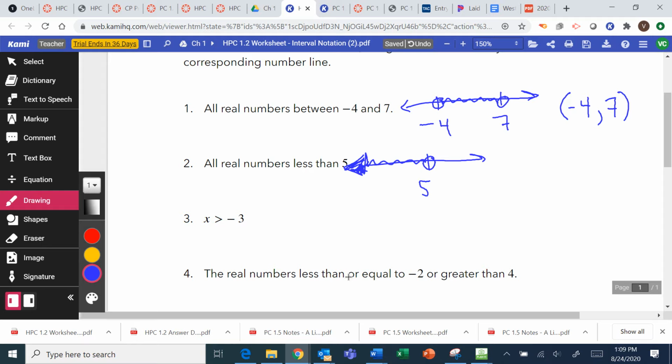The very farthest thing on the left is -infinity. And -infinity is not an actual value, so you cannot have a bracket for -infinity. You just have the parenthesis. And then it goes all the way to 5, and it's not including 5, so we use a parenthesis.